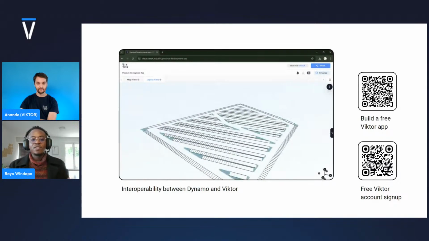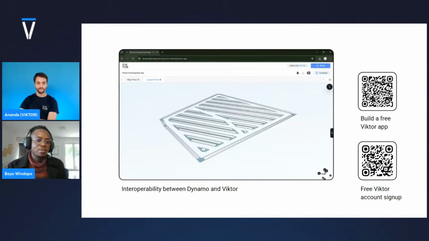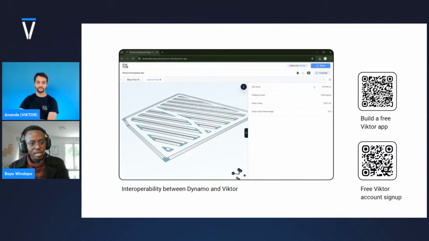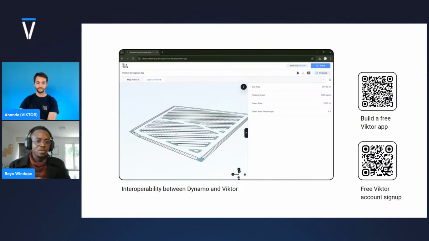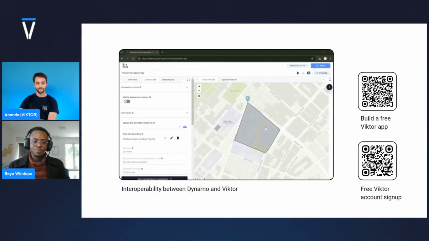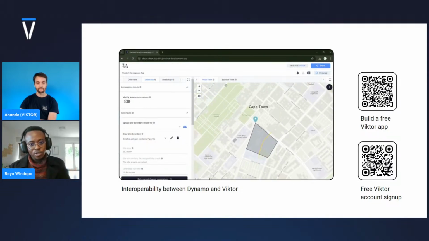So if you do a lot of environmental analysis, it might be worth your while investing in Rhino and Grasshopper, right? If you do a lot of complex geometry, Rhino works very well with a lot of NURBS modeling. So that's probably where you want to be.